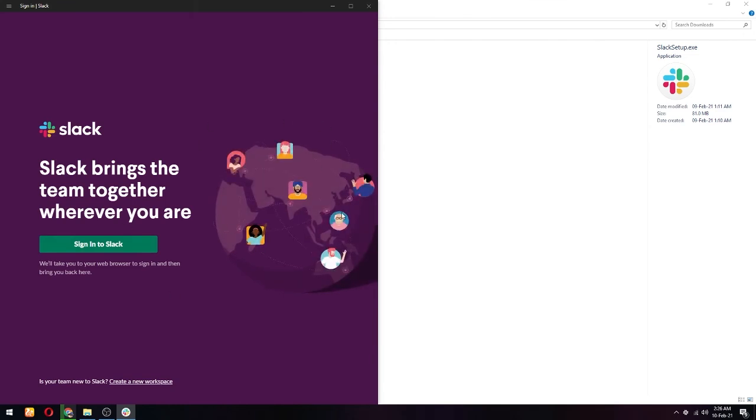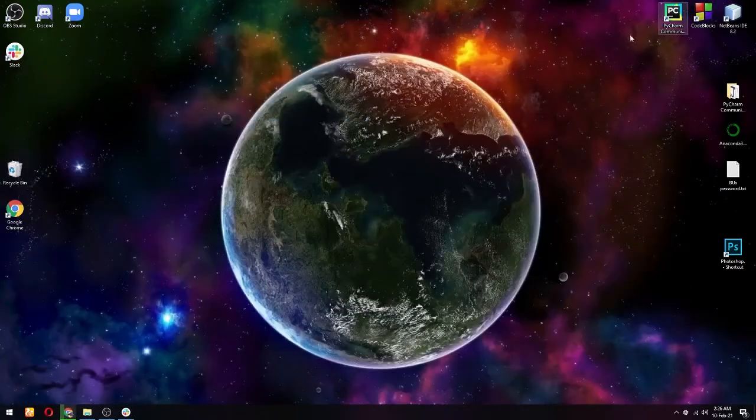After installation is completed, you will be able to see this screen on your PC, and a shortcut of Slack will be automatically created on your desktop. So that's it for download and installation.